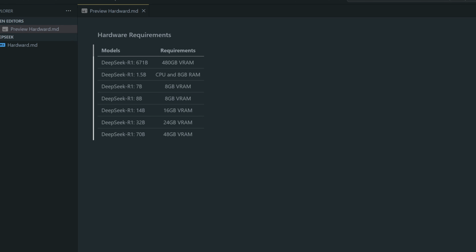So the base model has 671 billion parameters, which requires 480 gigabytes of VRAM to run. That's out of reach for basically most people at home. But they also provide smaller models. The 1.5 billion version doesn't even require a dedicated GPU. It can run on CPU and 8 gigabytes of RAM.